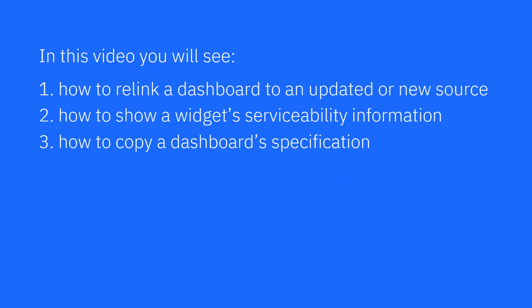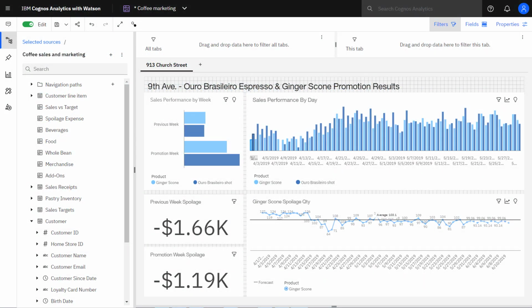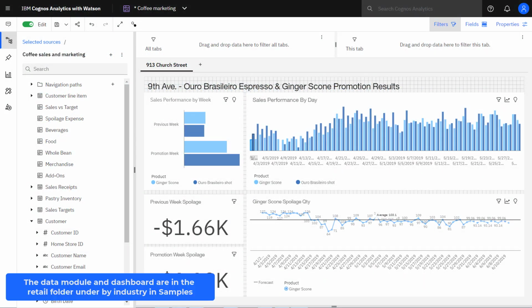In this video, you'll see how to relink a dashboard to an updated or new data source, how to show a widget's serviceability information, and how to copy a dashboard specification. I'm going to use the Coffee Sales and Marketing data module and the Coffee Marketing dashboard that is found in the samples.